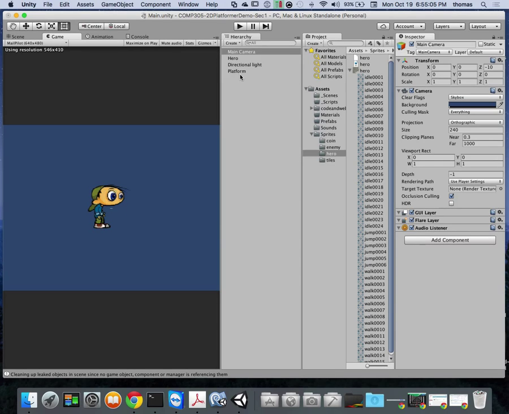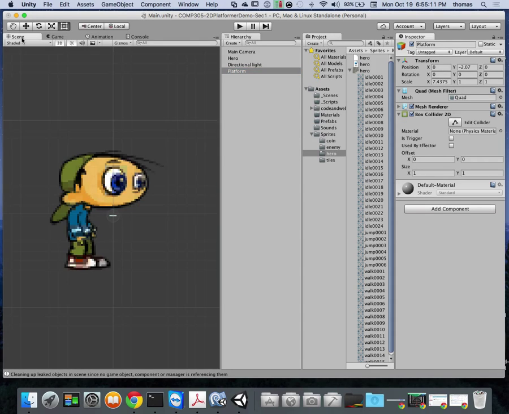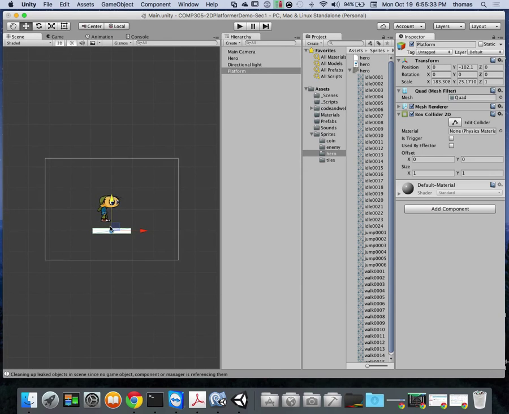Well, we have our platform, but that's really small, so I need to scale this way up in order for us to see it. So I'm going to go back to scene, click scale, and scale this thing way up so that you can actually see it. There we go, maybe a little bit bigger than that. It's our quad, right? And just pull this down so that it's underneath it. If I scroll out, that's the scene.